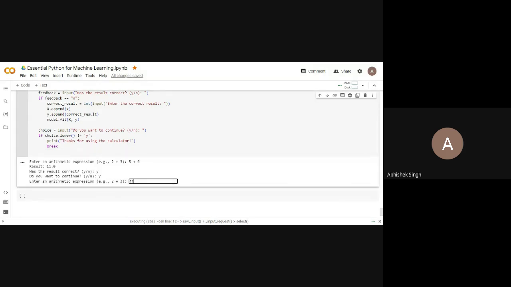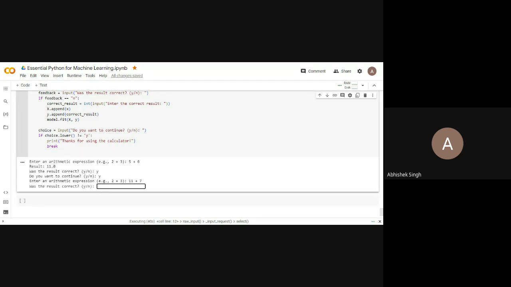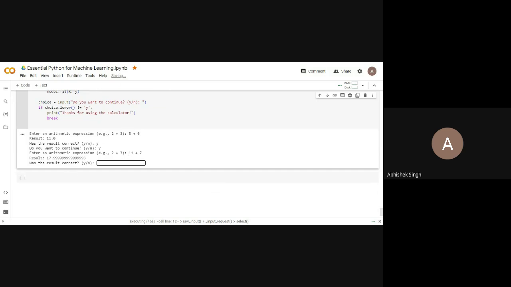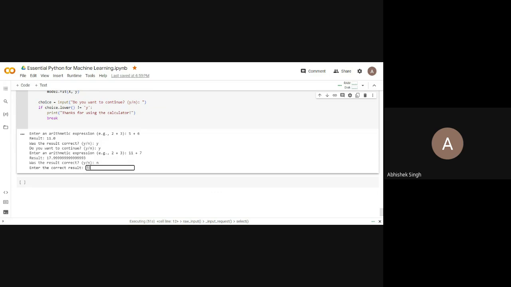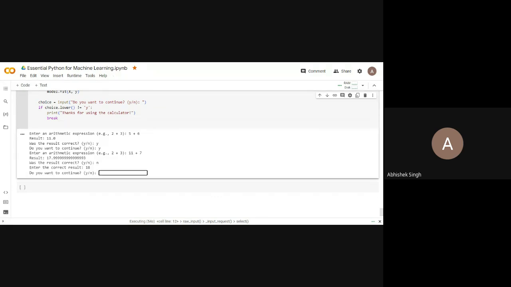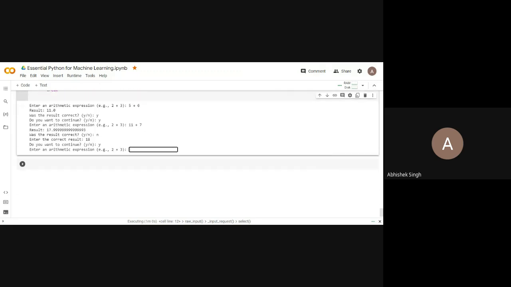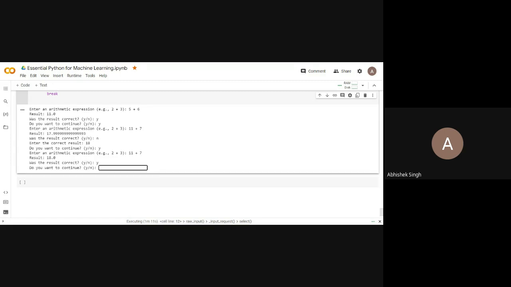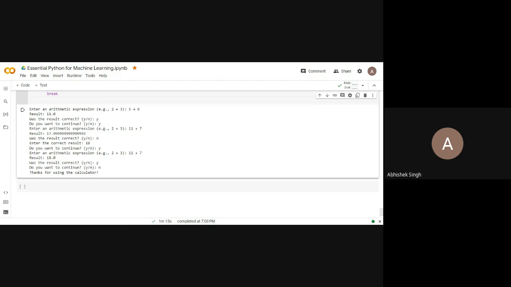Another expression. Let's try something else. 11 plus, say, 7. So now it is saying 17.999. So the answer should be 18. So was the result correct? No. So enter the correct result. Let's say 18. And yes. Let's try and see if it has learned or not. See, now it is 18. Yes. Do you want to continue? No. Okay, thanks for using the calculator.